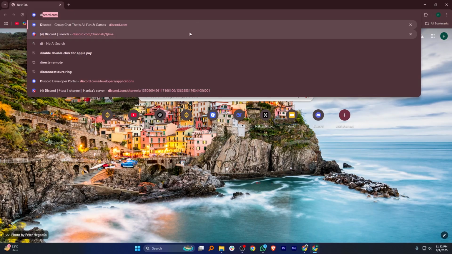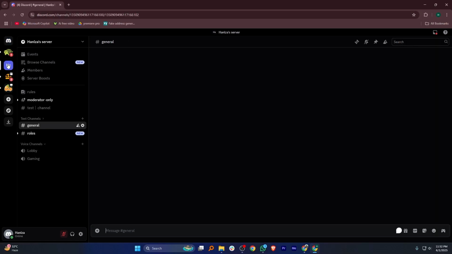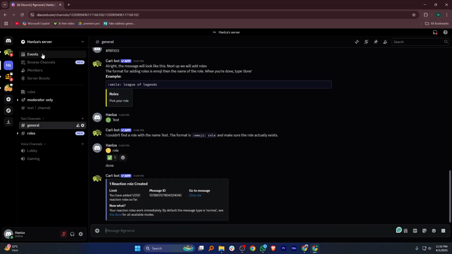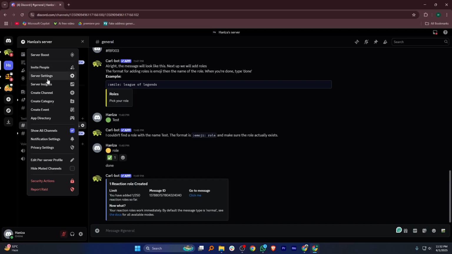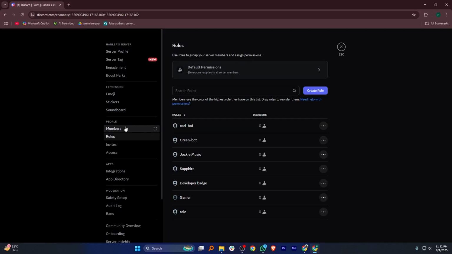First, open Google Chrome and search for discord.com. Now, log in and click on your server from the left sidebar to enter your server. Then, click on your server name at the top left and select Server Settings from the drop-down. Now, click on Roles from the left-hand menu.